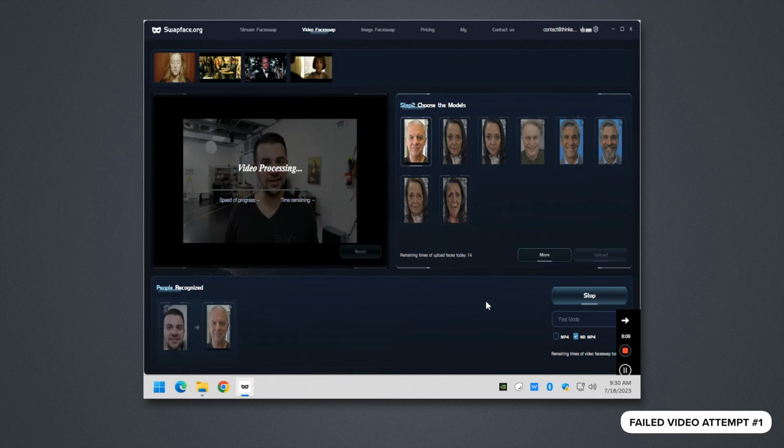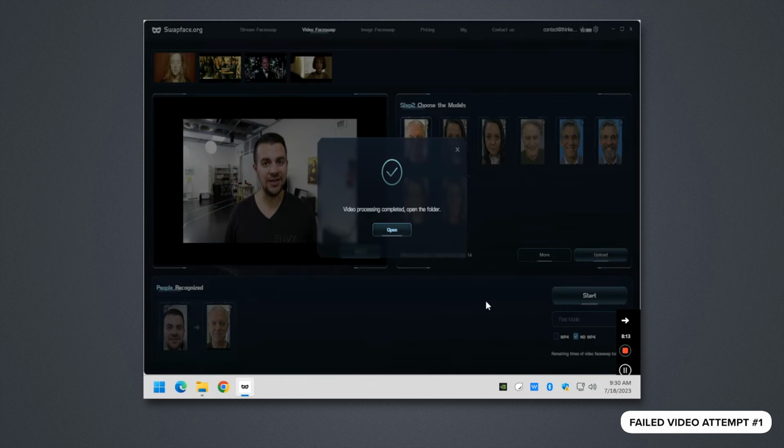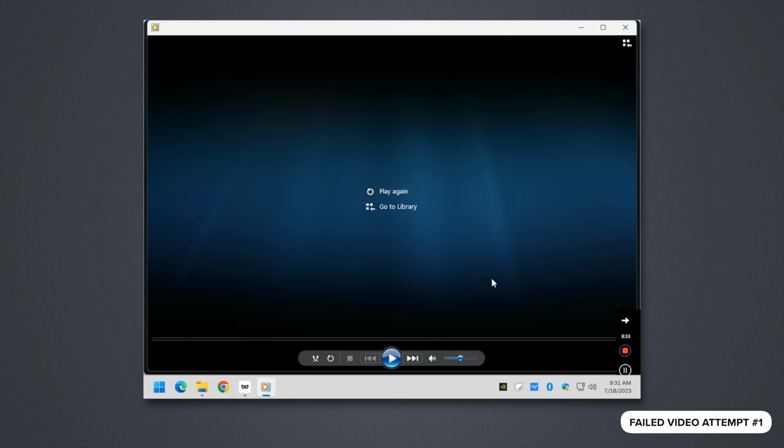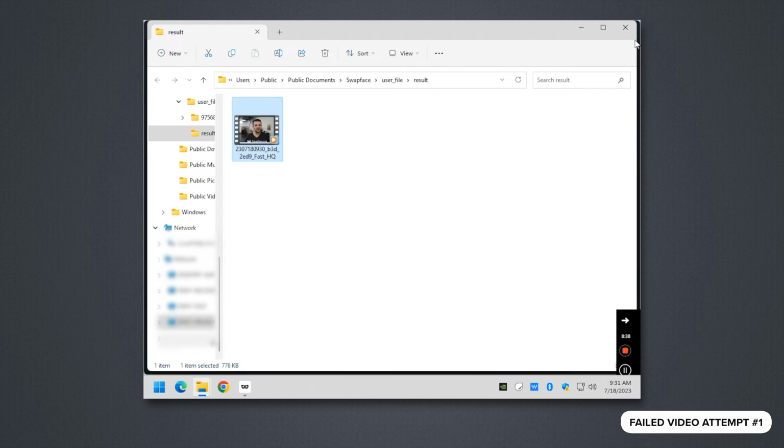So once your video is done, it's going to be saved to the folder where you got the video if you direct it that way. And now you can open it up and you can see what it looks like. As you can see, for a free app that does export HD video, it does a pretty good job and pretty seamless job of replacing the faces.